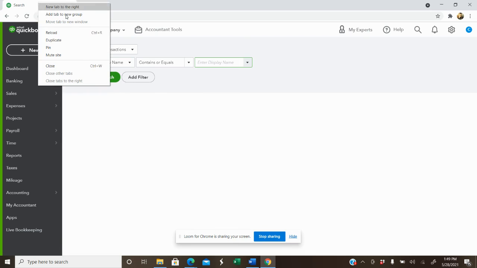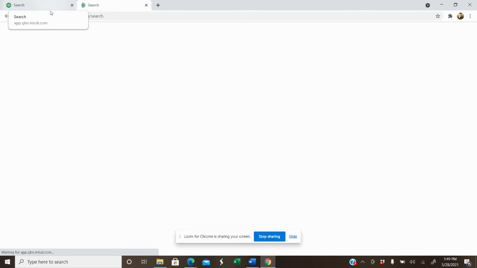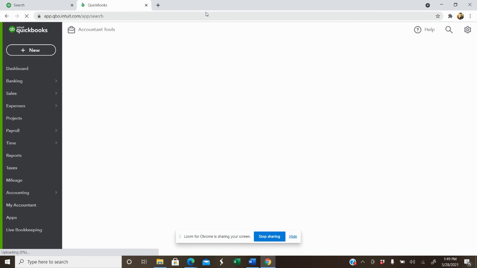So I highly suggest duplicating your tab. That way you can work screen to screen to make your workflow a lot easier.